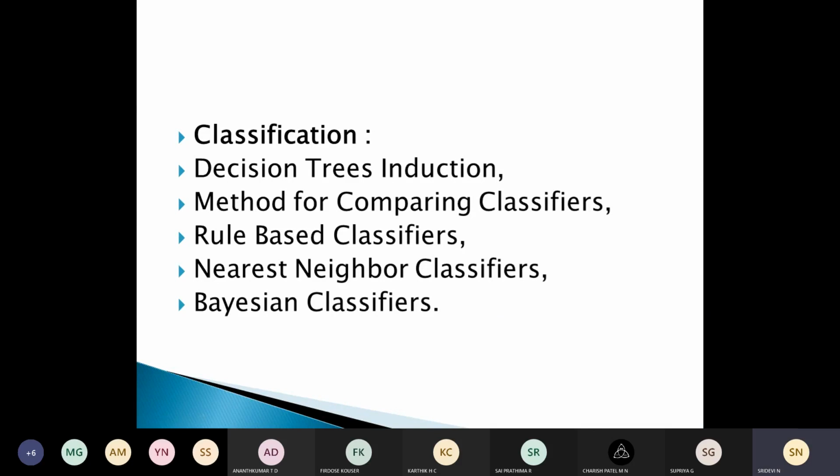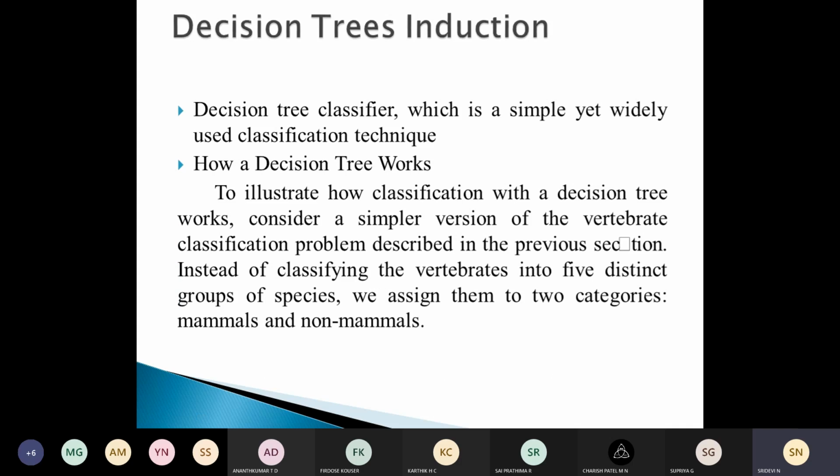Okay, let's start with decision tree induction. It's one of the classifiers, a simple but widely used classification technique. Here we construct a decision tree. How do we construct a decision tree? You put some condition in the root node. If it's satisfied, you branch to one side, and if it is false, to the other side. In the same way, a series of decisions can be taken by using this decision tree.